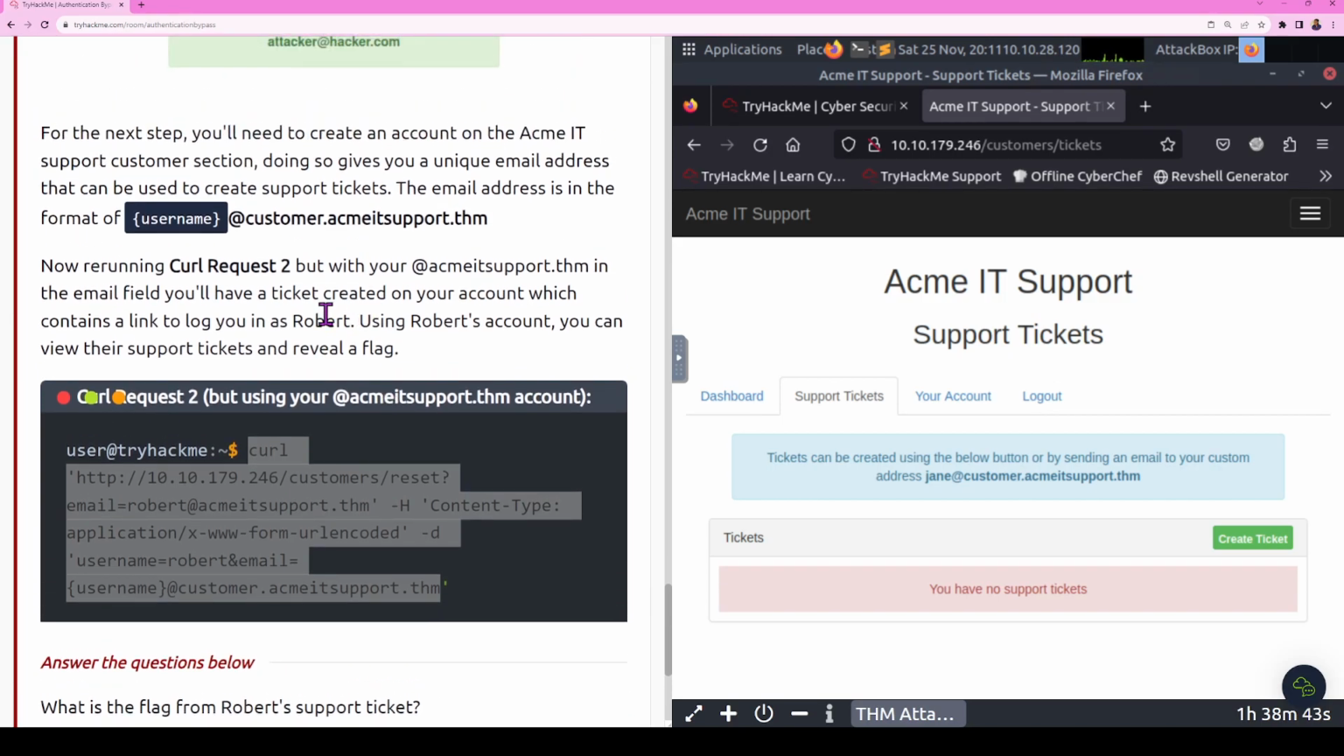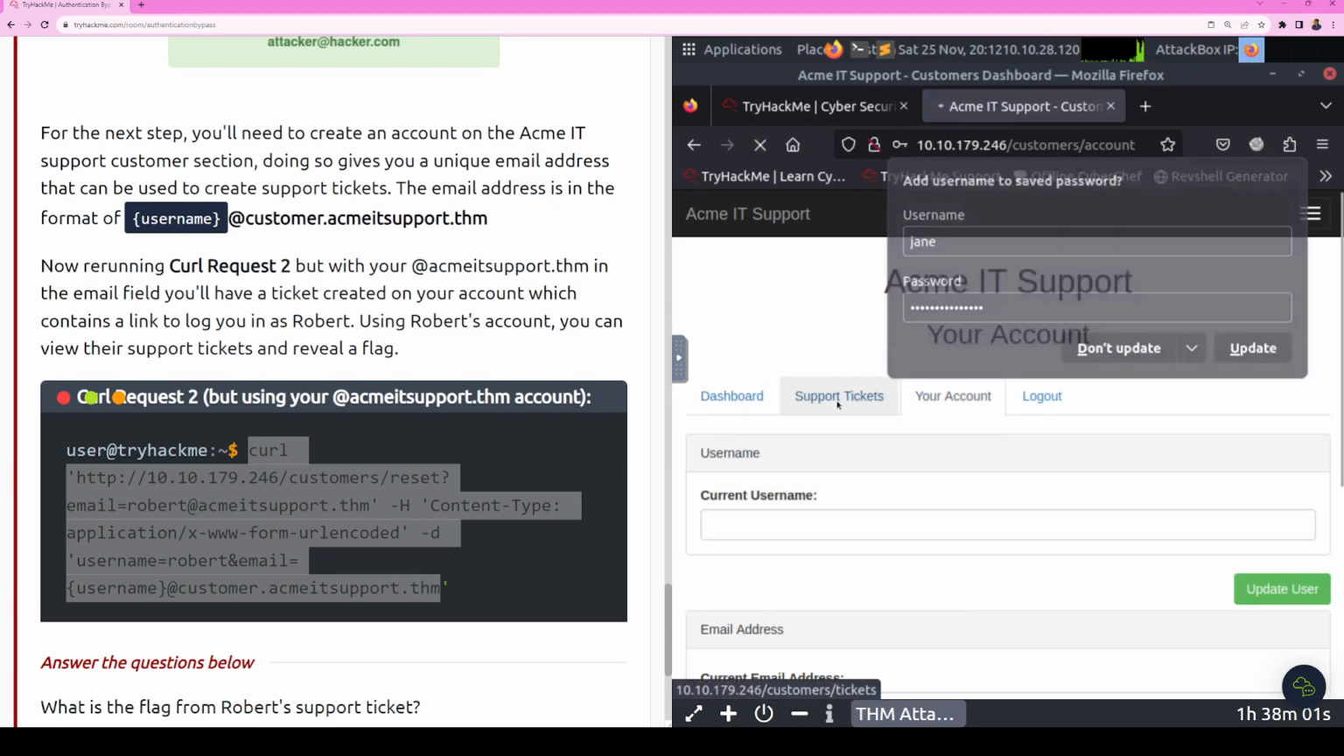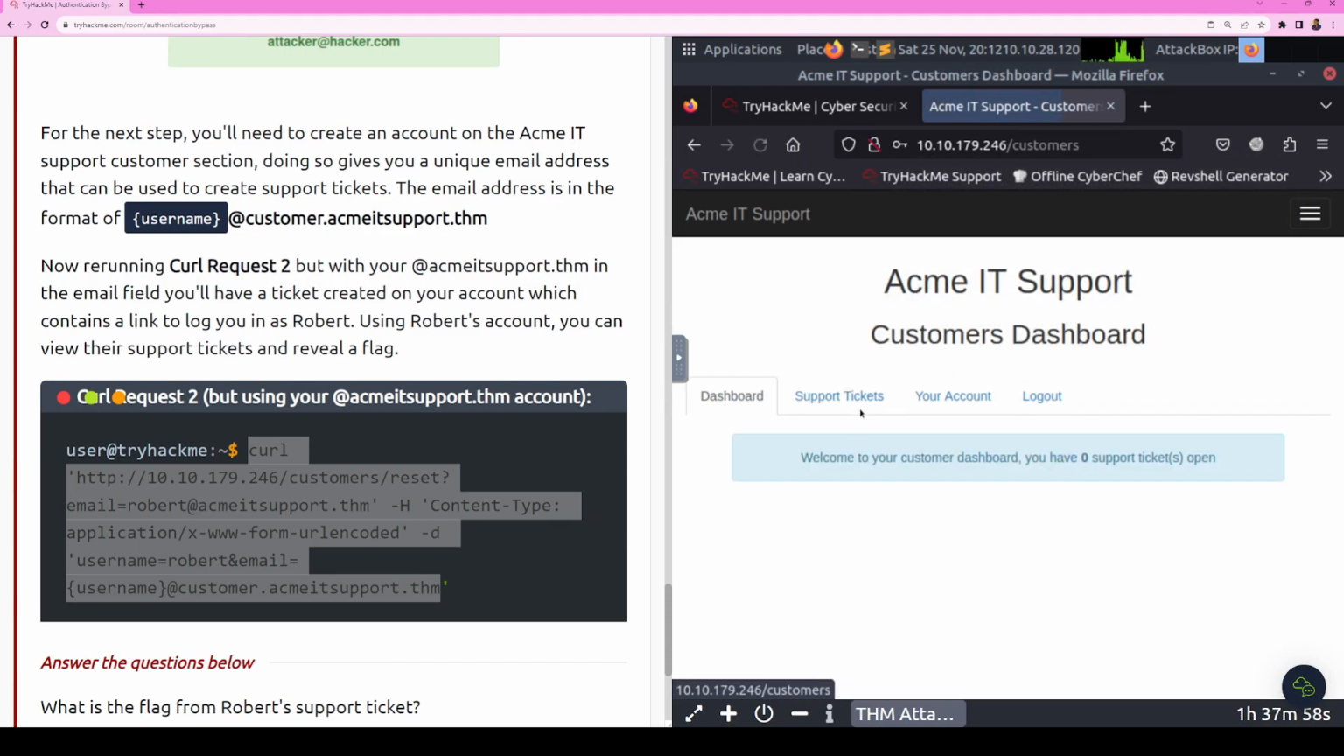Okay, let's reread this. For the next step, you'll need to create an account on the Acme IT customer support section. Doing so gives you a unique email address that can be used to create support tickets. Now rerun the curl request, but with your email in the field, and you'll have a ticket created in your account, which contains the link to log in. You have no support tickets.